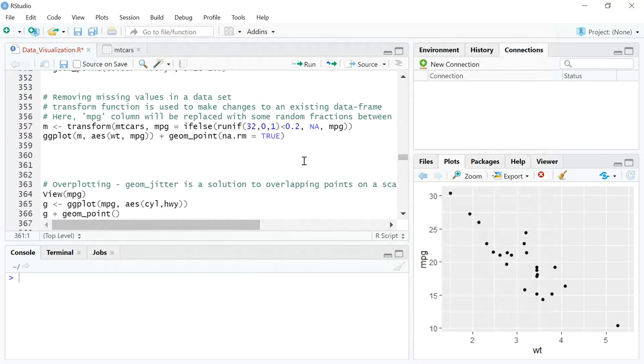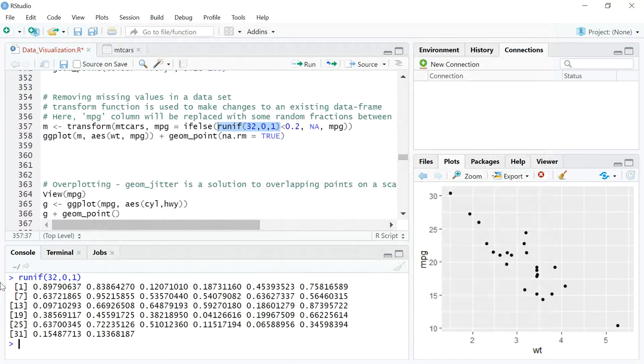How do we do it? For that, we need to understand line number 357, right? Before we understand line 357, let me just talk to you about its subcomponents. Now, what does runif 32 comma 0 comma 1 mean? Let's run it, right? You can see that there are 32 different values coming up, and these values start from 0 and end with 1. So it is between 0 and 1. It will give you some random 32 entries, right?